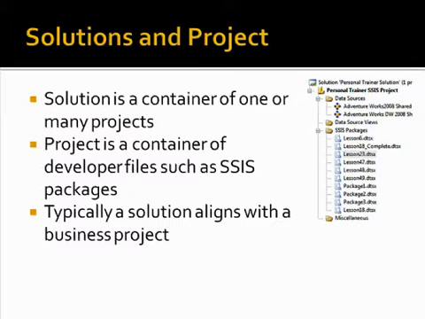And a project is a container of all the developer files that are associated with SSIS, or Reporting Services, or Analysis Services, or C#, for example. For example, on the solution on the right, we have one project. And inside that one project, we have a number of shared data sources and then packages underneath there. We could also have another project, though, that was a C# project with a whole bunch of class files, or a Reporting Services project with a series of reports.